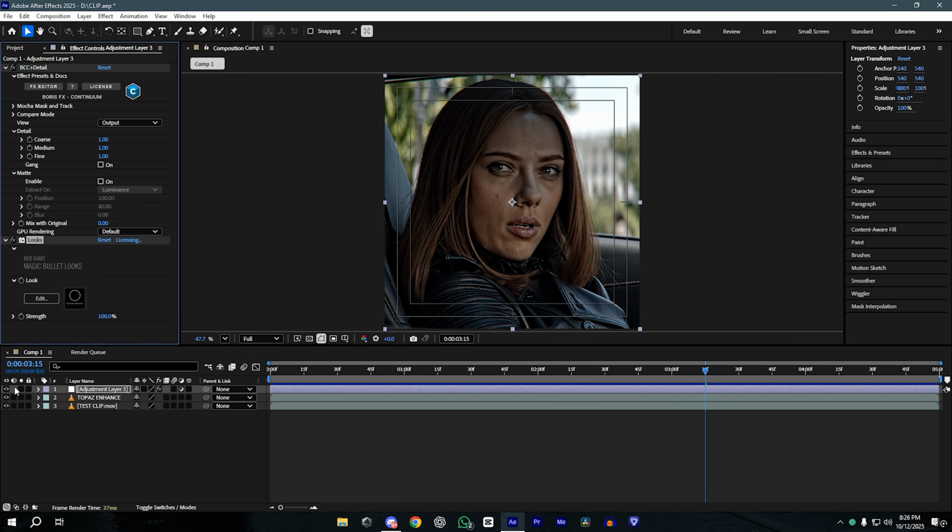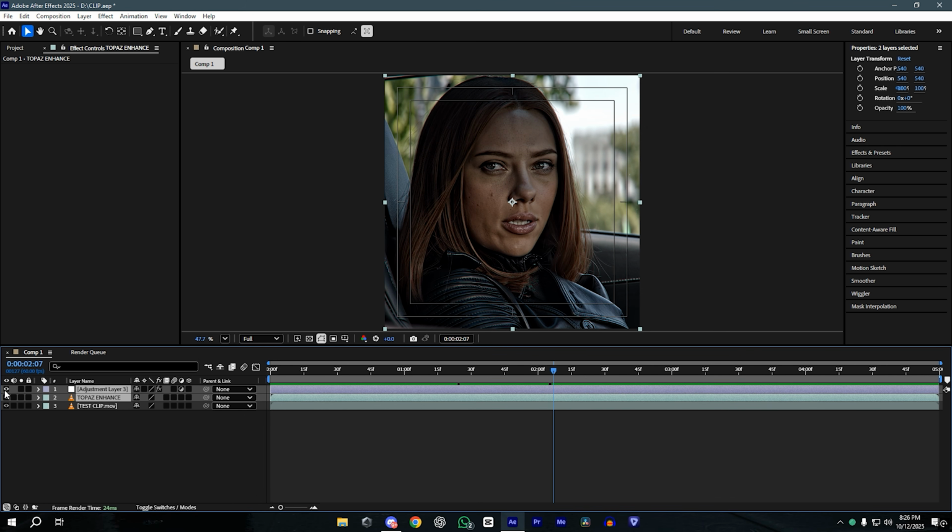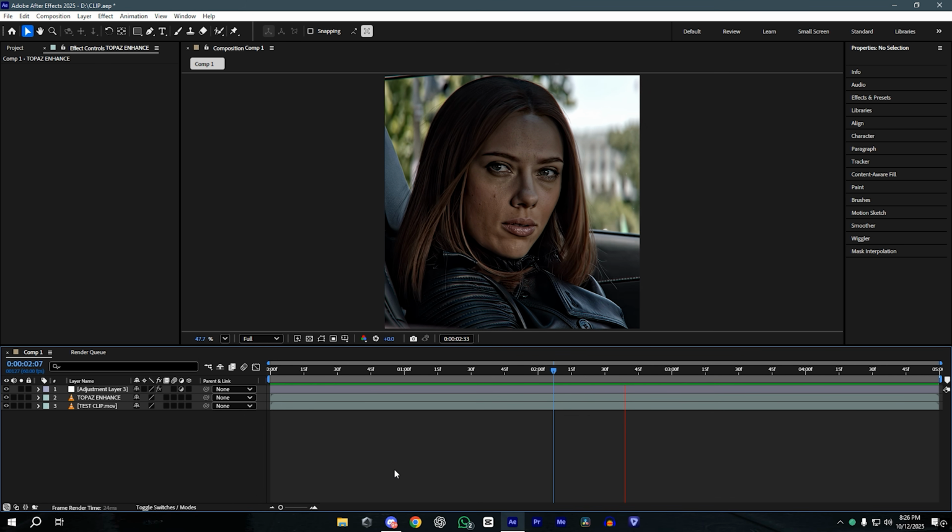After that, if I show you the before and after without the layer, this will look something like this. I hope you guys like it. Let me show you the complete before and after. Really nice. I hope you guys like it.